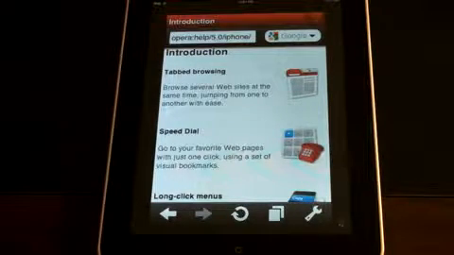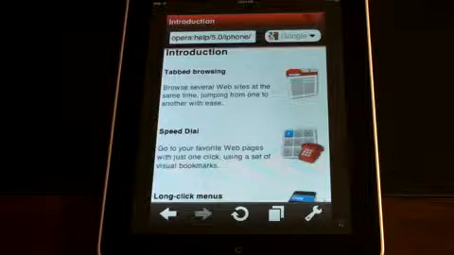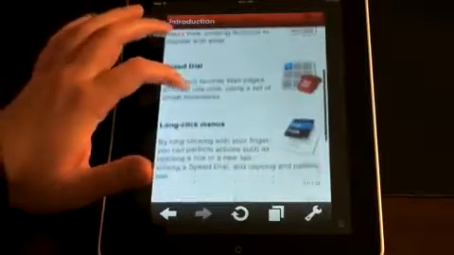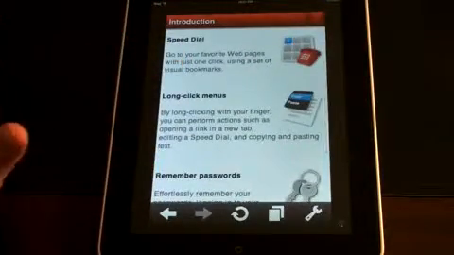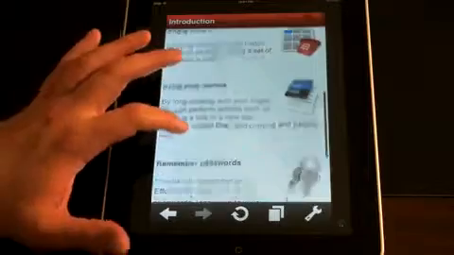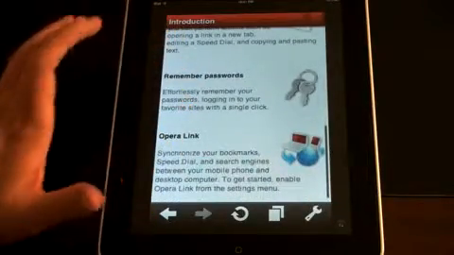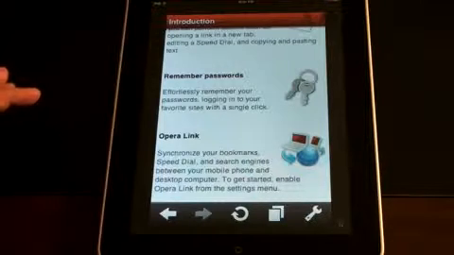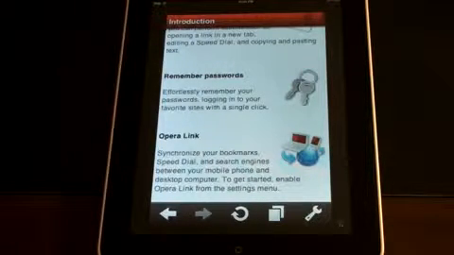They're sort of calling this a speed dial. If you've used Sense or Sense UI on Windows Mobile, this is going to look very familiar to what you get with a contact speed dial. Long click menu, something that we've seen actually with the iPad, and now integrated here on other devices. Remembers passwords, and Opera Link synchronizes your bookmarks, speed dial, and search engines between all your mobile phone and desktop computers. That's one of the biggest advantages of Opera, is that without any plugins, it automatically will sync everything for you.